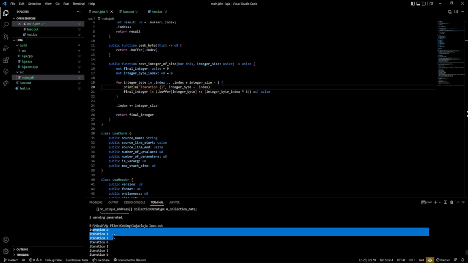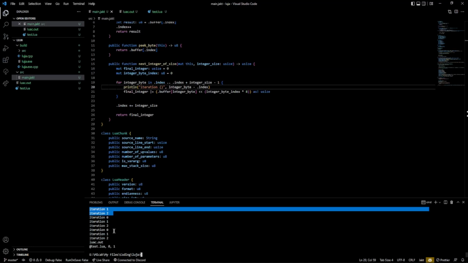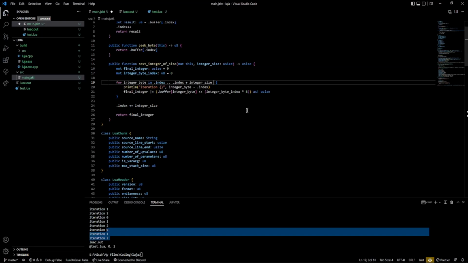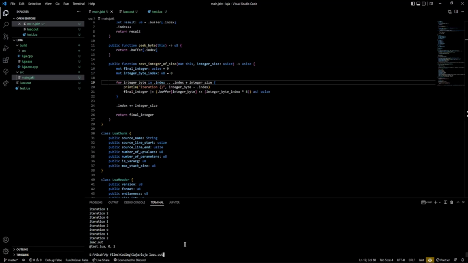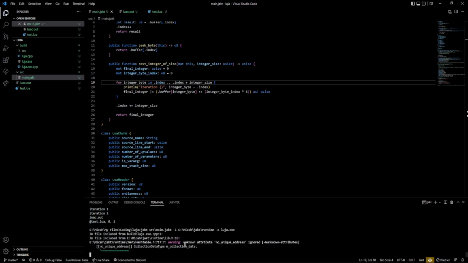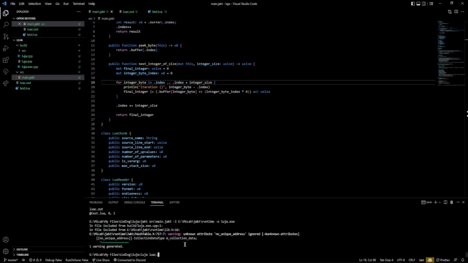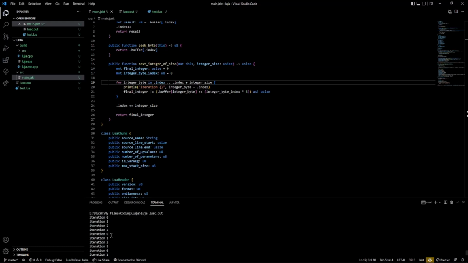Okay, yeah, so look, we're doing 0, 1, 2. So that's definitely wrong. So what does that mean? If we're iterating from dot index to dot index plus integer size, and integer size is 4, we're iterating from index to index plus 1 to index plus 2 to index plus 3. So this is upper bound exclusive. For loops in Jakt are upper bound exclusive, which I think is not obvious at first glance. Yeah, see, so now we're iterating the correct number of times, but we're still getting the wrong number. So we caught one bug, but it wasn't the correct bug.